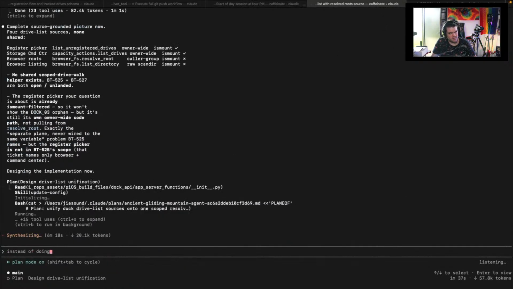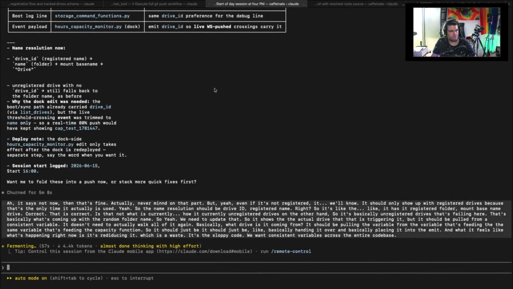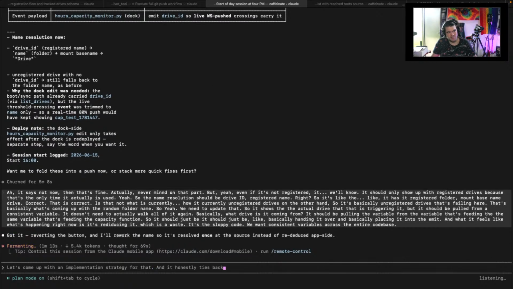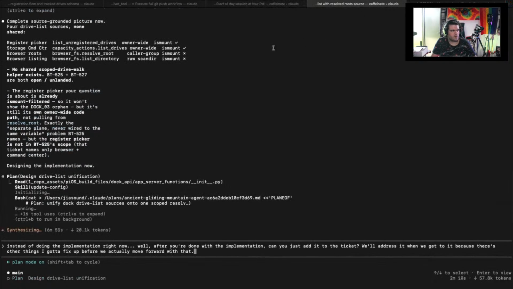Instead of doing the implementation right now, well, after you're done with the implementation, can you just add it to the ticket? We'll address it when we get to it because there's other things I gotta fix up before we actually move forward with that. Let's come up with an implementation strategy for that. And it honestly ties back to ticket 525.